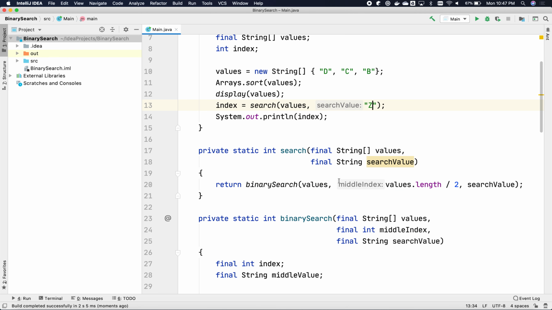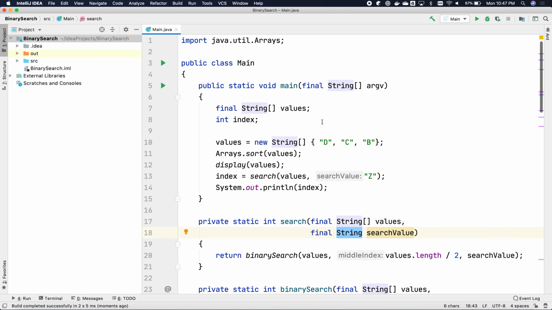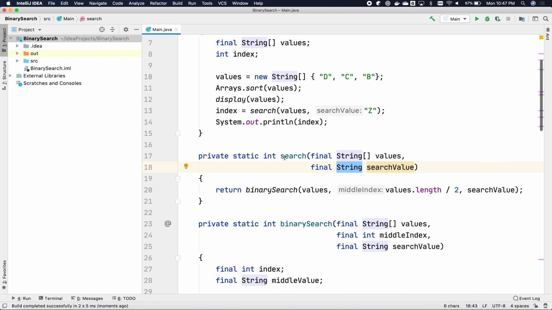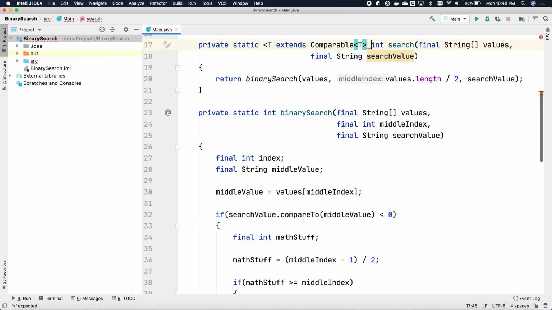Problem, we just broke it for ints because ints aren't strings. So we could make it objects. We don't want to do that, because then we lose all the type safety that we've just gained by having the strings. So what we want is generics. So we're going to make this T extends Comparable T. We want it to be comparable because we want to be able to call that compareTo method.